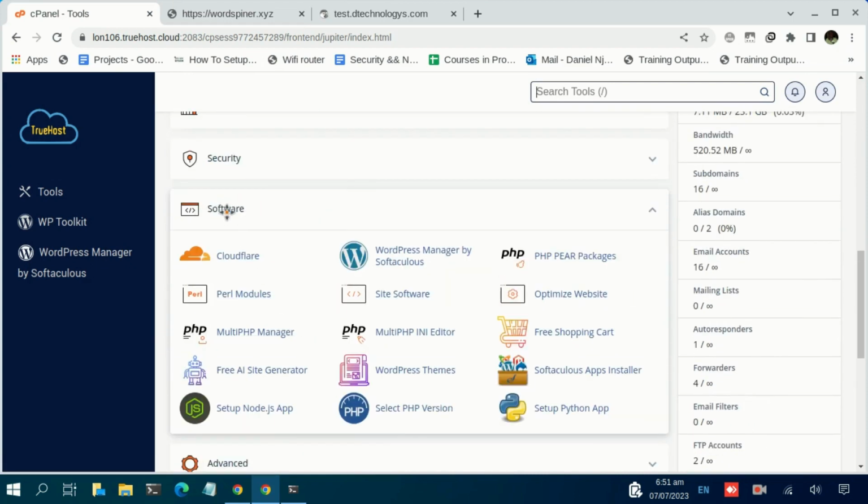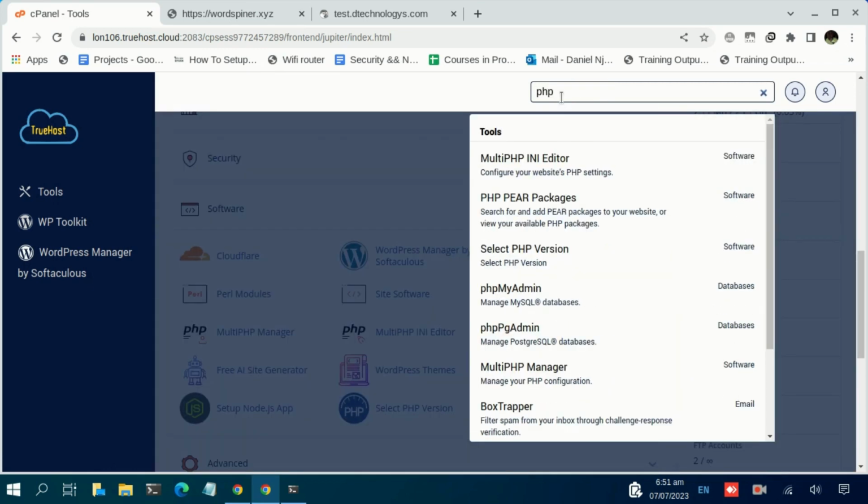There is this software group. Under software group, there is this option, multi PHP manager. Alternatively, you can use this search field and search for PHP. Then you'll get this option. It's under software group, so just click on that.